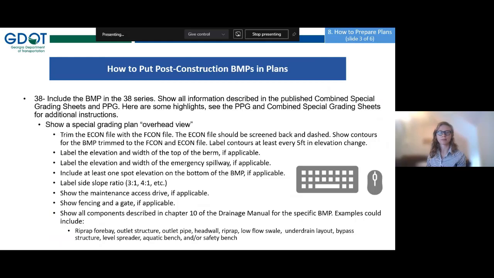So you should show a special grading plan overhead view. In the overhead view, show the econ file and the fcon file trimmed to each other. The econ file should be screened back and dashed to increase readability. Show contours for the BMP trimmed to the fcon and the econ file. Label contours at least every 5 feet in elevation change.